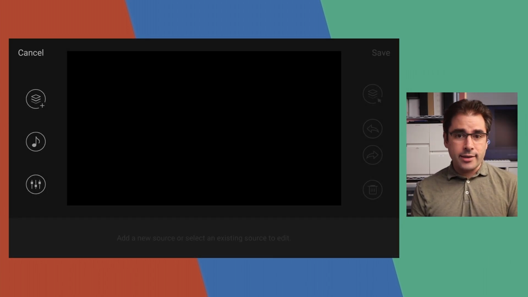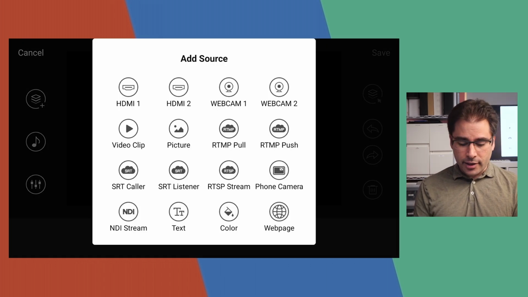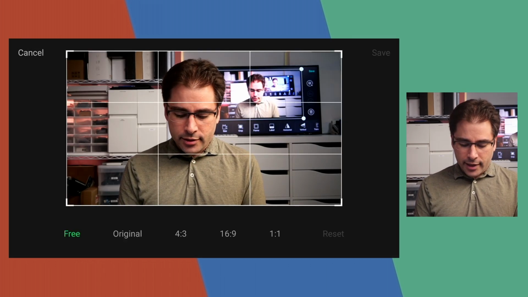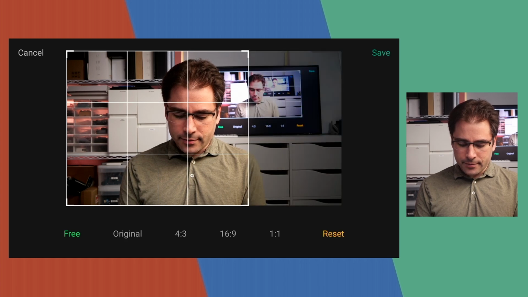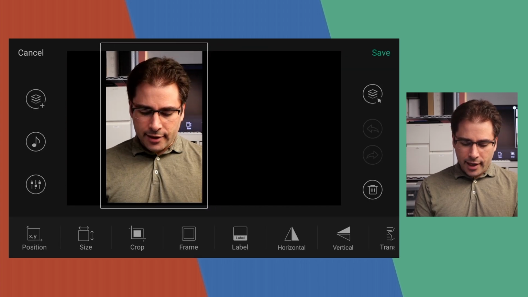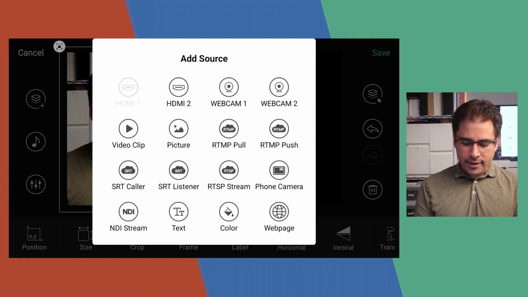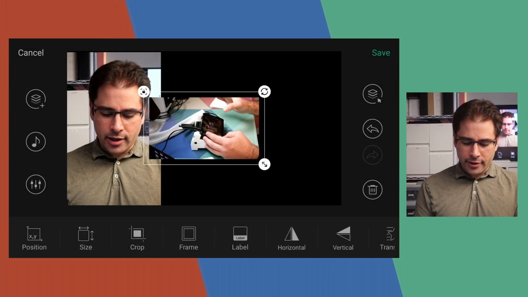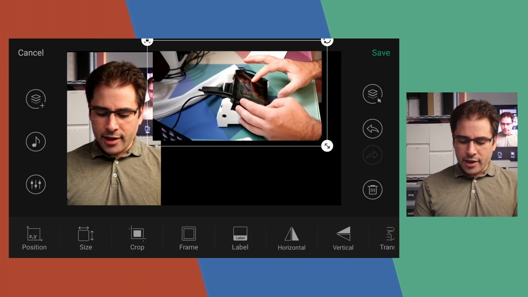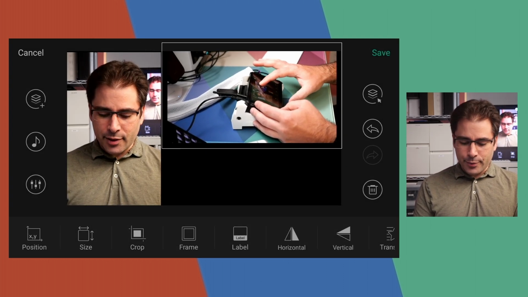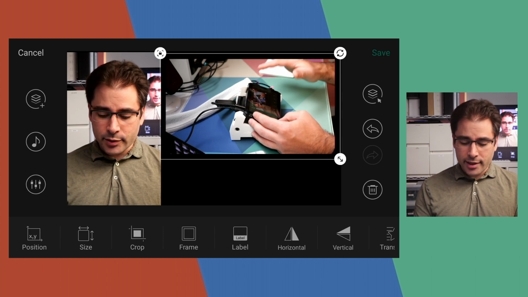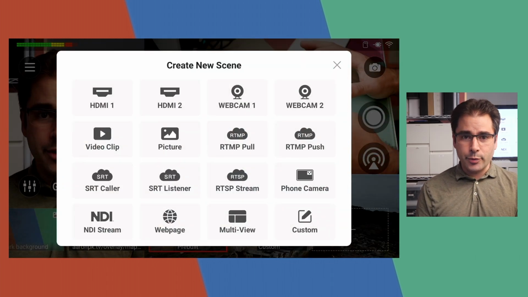You can go in here and actually just add sources one by one and choose the sizes. So I can, for example, add my camera, go ahead and crop it, save that one, drag it over there, go add a second source. Maybe that will be the other HDMI, put it up there. You get the idea. It's possible to create any layout you want this way, but it's much faster to use the new presets.